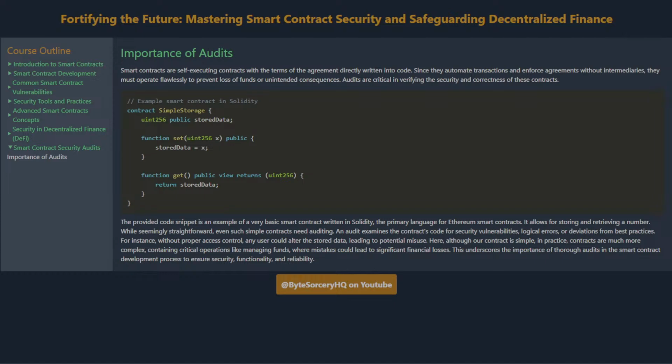Smart contracts are self-executing contracts with the terms of the agreement directly written into code. Since they automate transactions and enforce agreements without intermediaries, they must operate flawlessly to prevent loss of funds or unintended consequences. Audits are critical in verifying the security and correctness of these contracts. The provided code snippet is an example of a very basic smart contract written in Solidity, the primary language for Ethereum smart contracts. It allows for storing and retrieving a number.